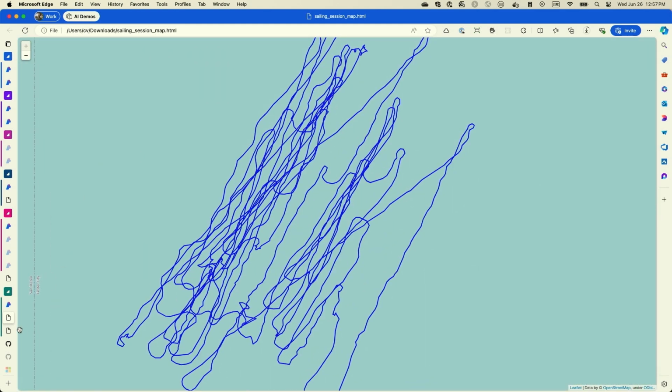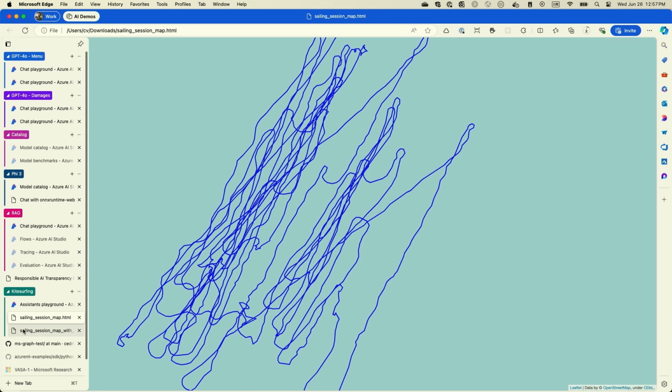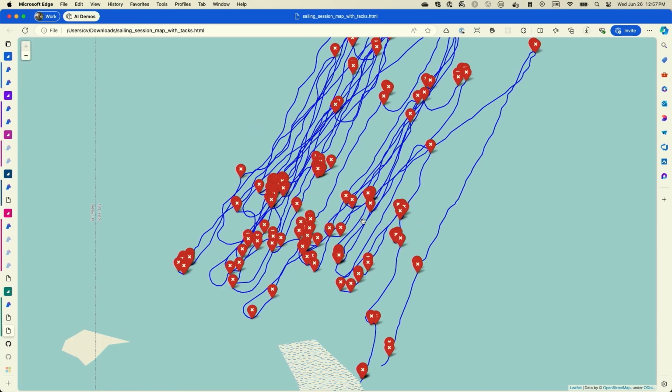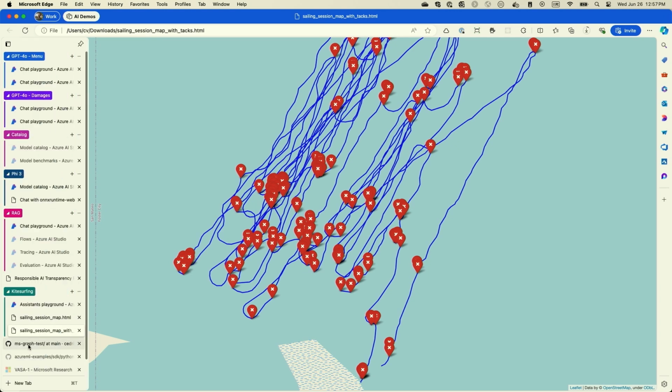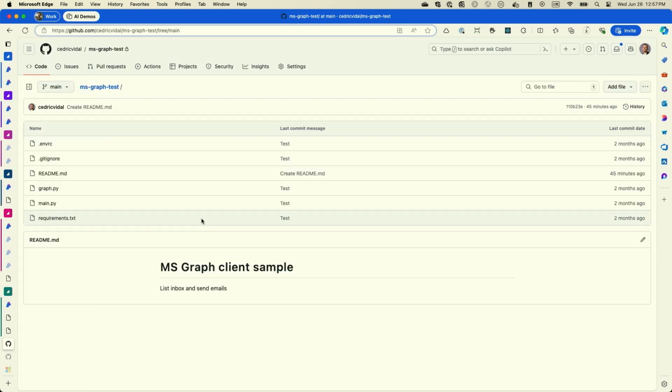And I'm going to skip. I could have asked, hey, can you please, and I did that to prepare the demo, can you please draw red crosses for each one of my turns? And here's the result. Can you imagine how powerful that is? Like I didn't code a single line. Can I show the last thing?